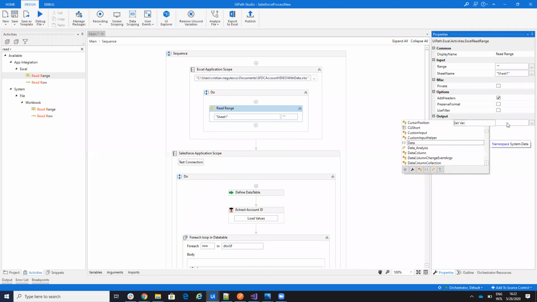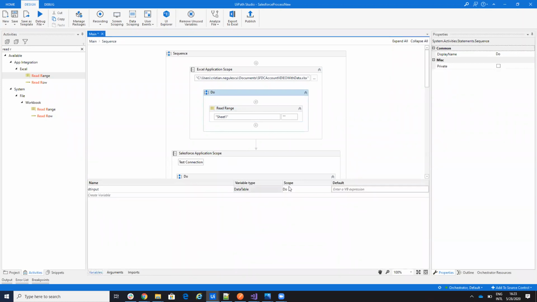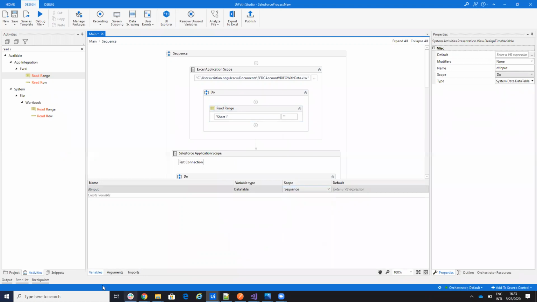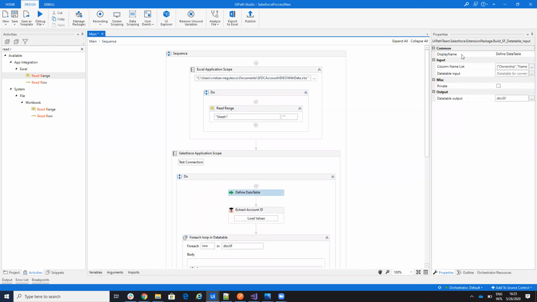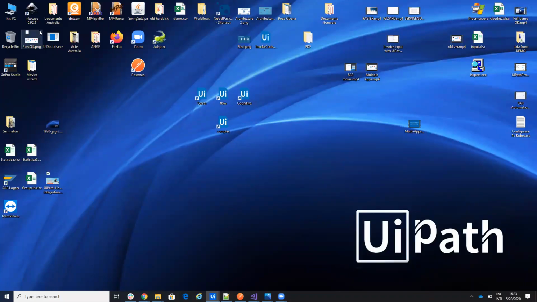I'll create DT input. Okay, and I provide here the data table, DT. Yes, here it is not on the scope. I have to put it in the global sequence. DT input. Okay, good. So this is the code, and I can run it now, and we'll see the result in Salesforce. So it writes the code for me. I just give it a model, and from the model, the system creates all the code for me.